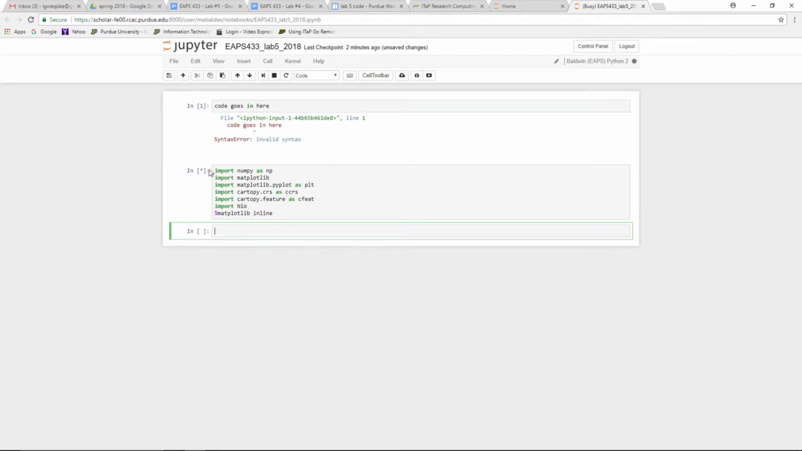So you can see there's a little asterisk, and then that turns into a number. When it's an asterisk, it's trying to run the code. It's like thinking. When it's done, it turns into a number. It basically tells you which step you're at in your code. So step 1, I tried to run this, it didn't work. Step 2, I ran these commands, and then they seem to have worked.